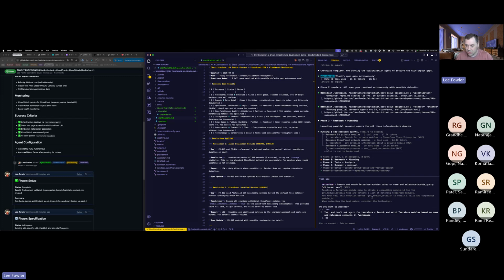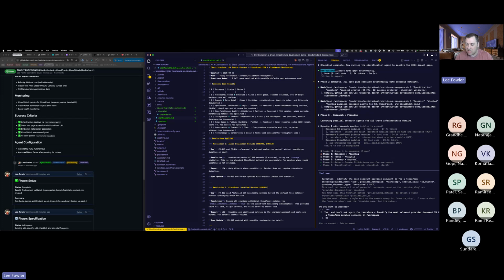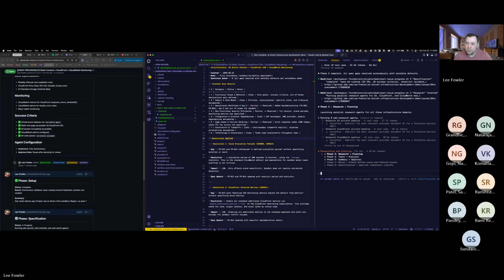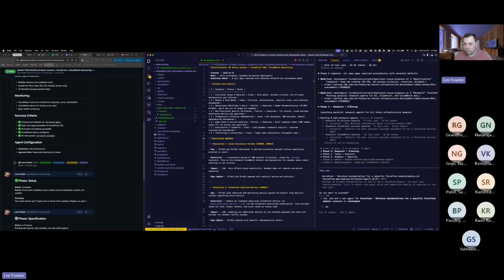It's going to ask for my permission. I'm going to tell it yes. It's going to ask to use another tool, the Get Provider Details tool, to identify the most relevant provider ID. We're going to give it permission to do all these things. And as you can see, we've moved into phase 3 here, research and planning.